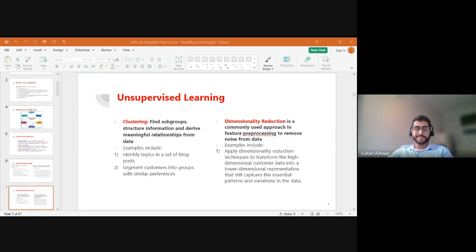So for unsupervised learning, as we said earlier, we are training an algorithm on an unlabeled data set. Examples could be clustering or dimensionality reduction. Clustering is used when we want to find subgroups or structure information and derive meaningful relationships from data. Examples could be customer segmentation, segmenting customers into groups with similar preferences in order to be targeted with tailored marketing. Another example could be to identify topics in a set of blog posts and to know what customers will be talking about, for example, a newly launched product, or customer experience, etc.